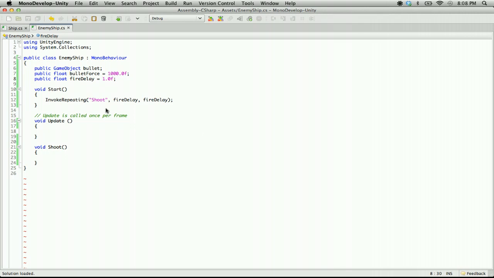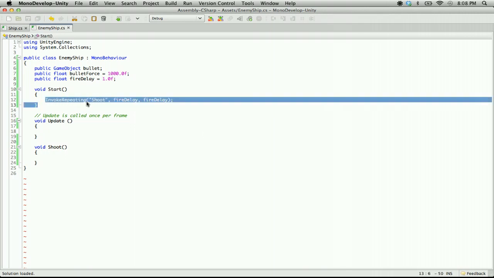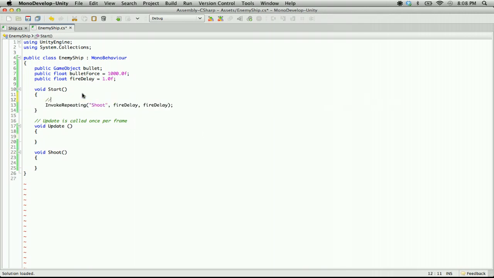So what this is going to do is run this script every fire delay in seconds. And that's what it does. It just runs this function, calls this function. So whatever we set for fire delay, this will use it for the initial shot and every shot thereafter, and it will call this at that rate.